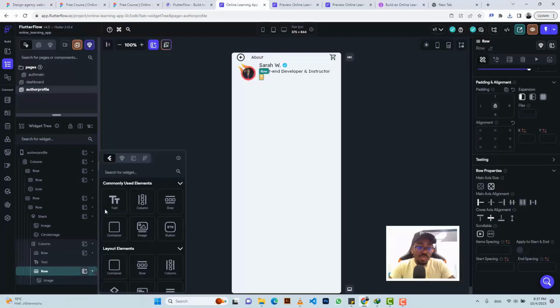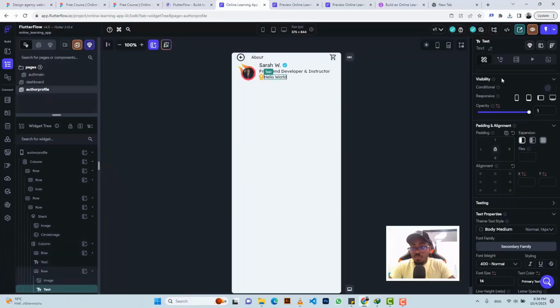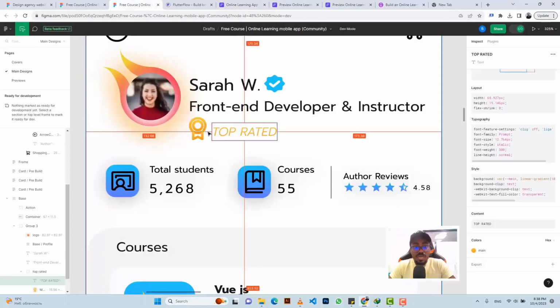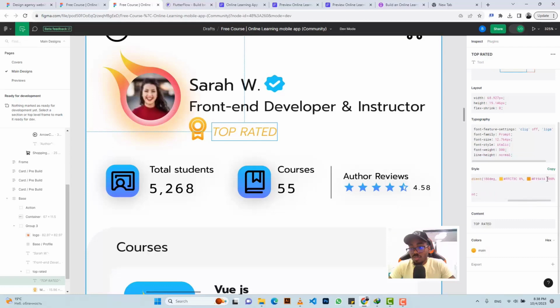So now we can add a text widget in that row, and let's change the content of the text to top rated. It has some padding, which is like 7, and the size of this text is 300 by 13. All right, then let's copy the colors. It has a color here. Let's just look for the color here. So let's just pick the two colors.